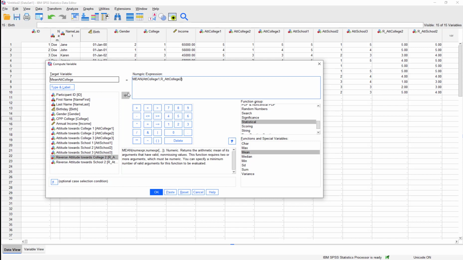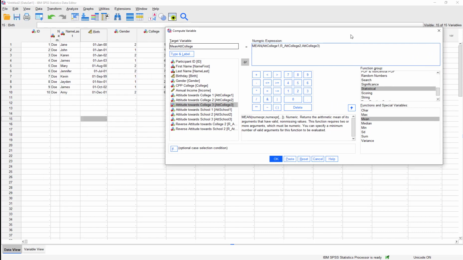Use these arrows to add or delete. And I do have a third variable. I'll use this arrow to add. Now when everything looks okay, instead of doing OK to ask SPSS to run this command right away, I can do paste.